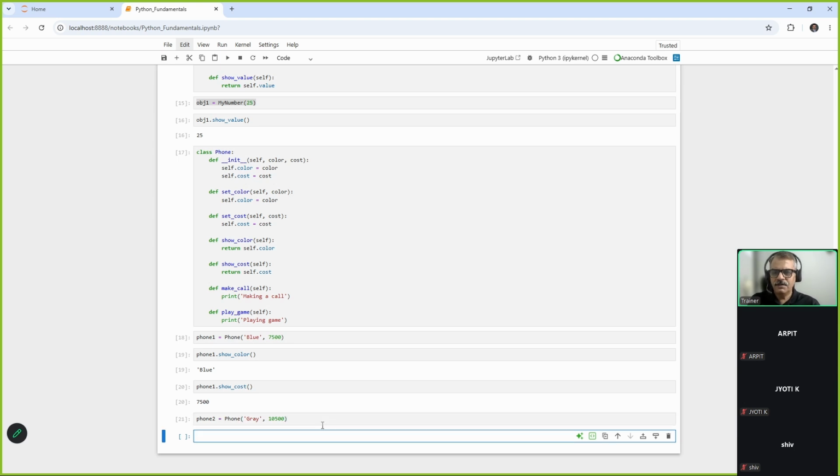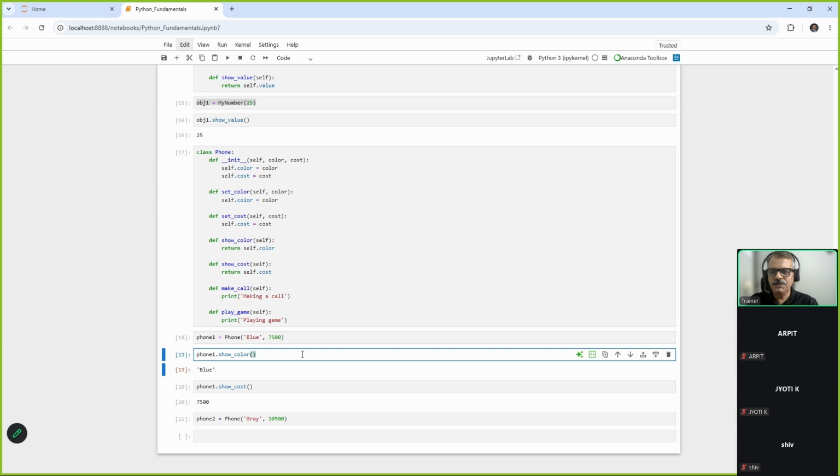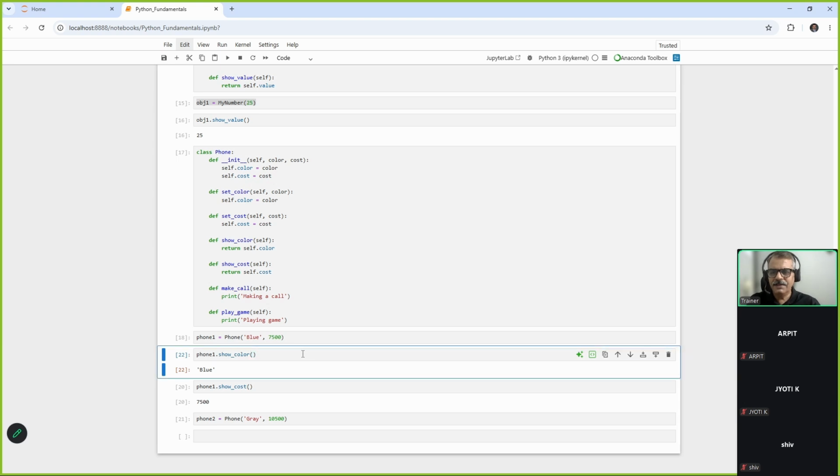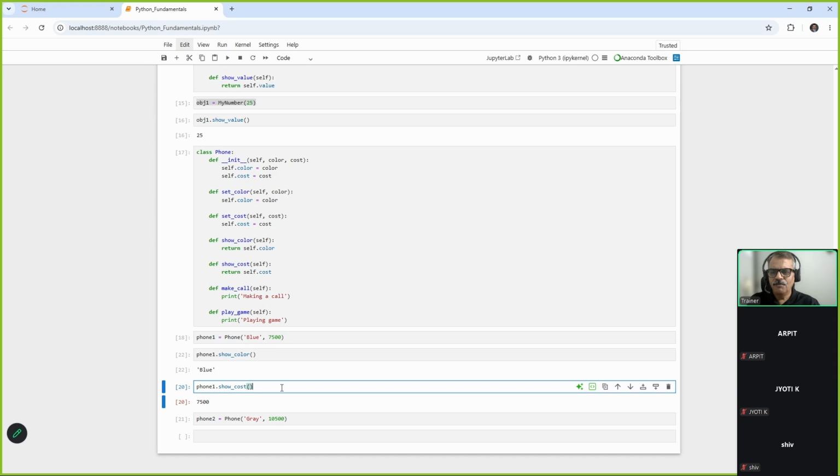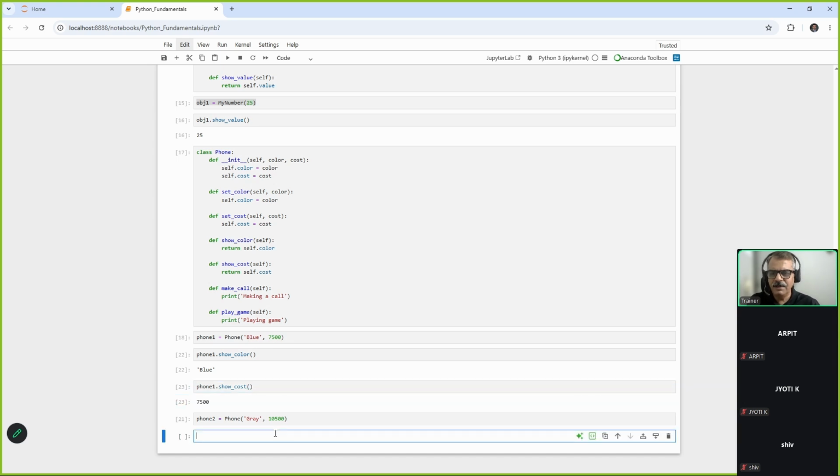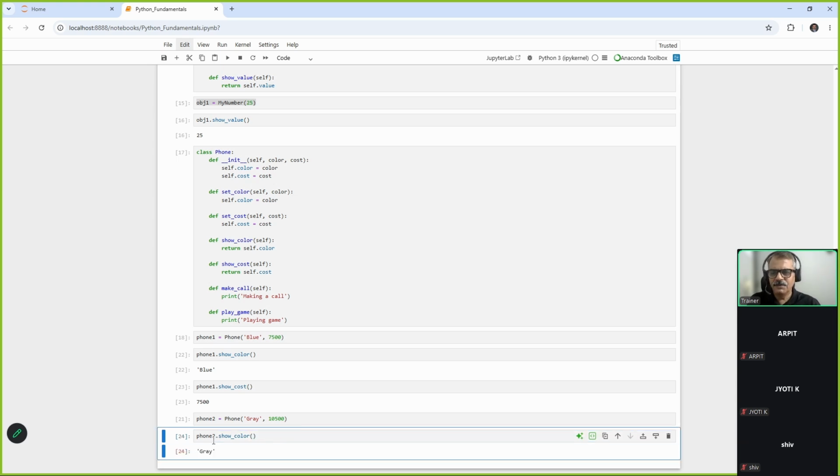Run this cell, and now let's call phone1 and phone2. Phone1 dot show color, phone1 dot show cost. If you see here, phone1 color is blue and phone1 cost is 7,500. Phone2 dot show color, it is gray. So the color of phone2 is gray, and the color of phone1 is blue.